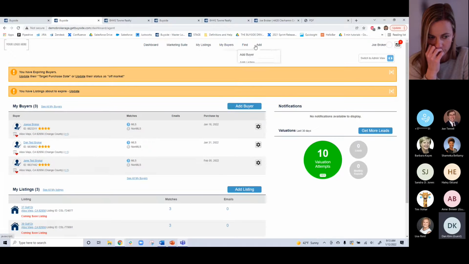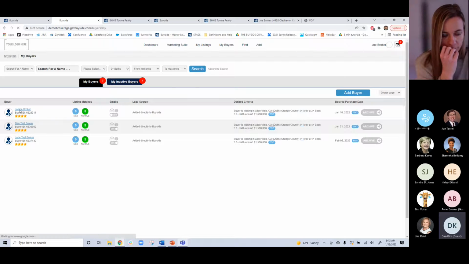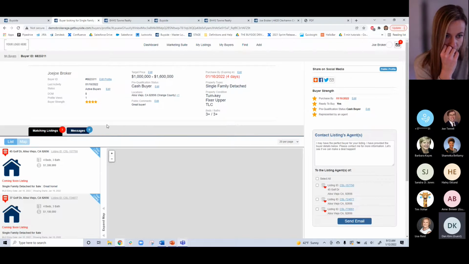Having some technical issues, but once you add a buyer and you have all that information there, you'll see that buyer information populates here. This is actually a previous example that I did use. It's not the one that I just put in. However, there will be a profile that builds up here. Now, again, going back, it'll show all their target price, their qualification status, and all the information that we put in, and then their buyer strength.